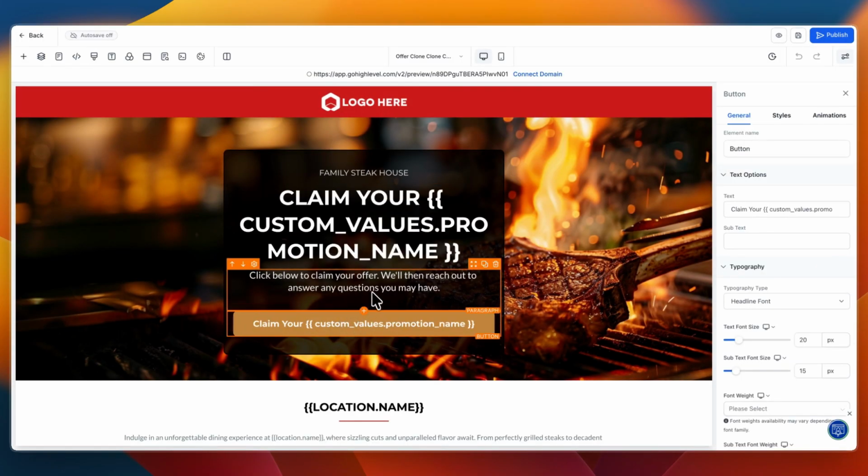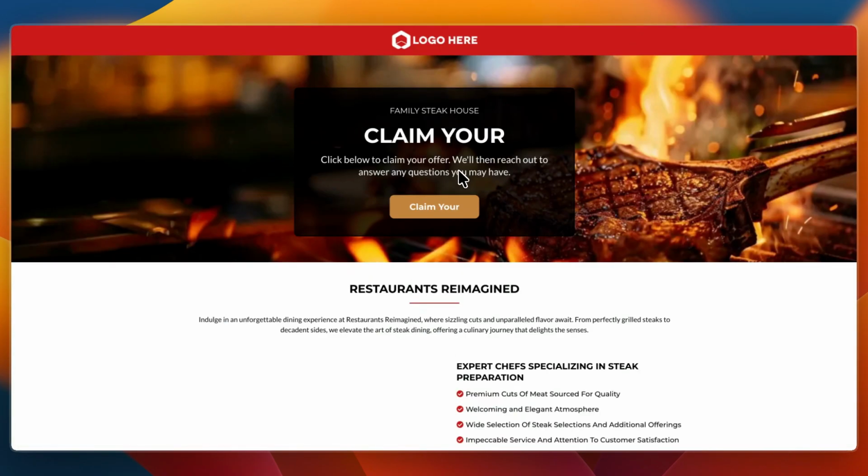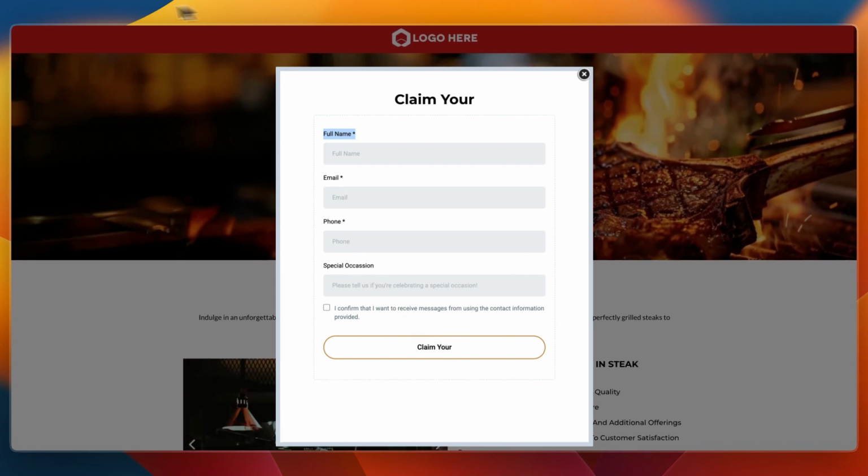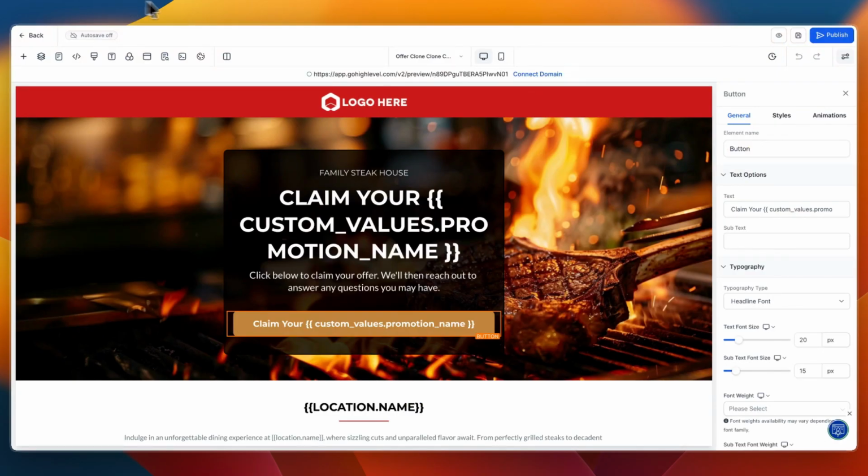So once they click on claim the offer, what will happen is they will go to a form like this, where they enter their full name, email and phone number, as well as a special occasion. Now from there they will then click claim your offer, and what you can then do is send an automated email, for example, where they get their $10 coupon code or some kind of a code or message they can use to claim the free offer.